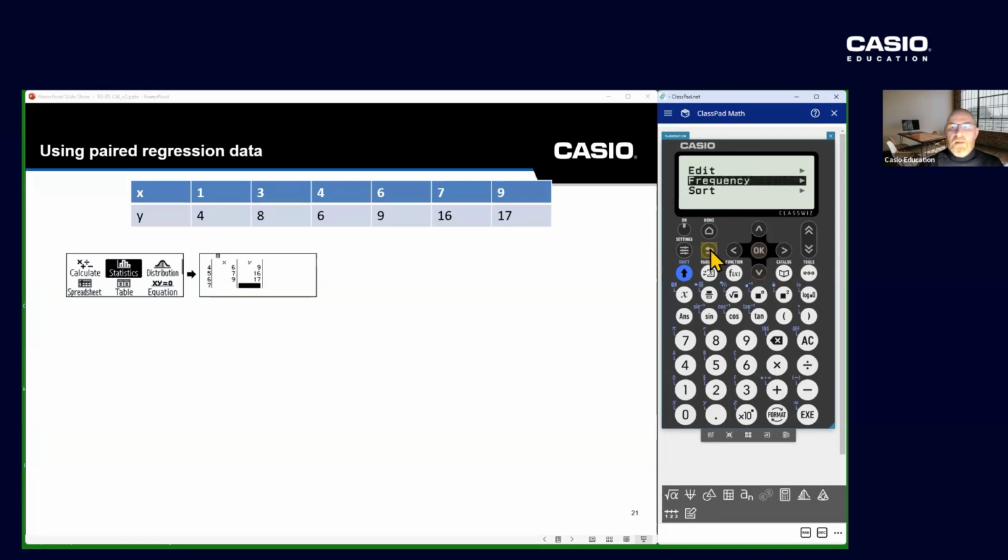And then we can go back and enter our data. So first, the X data: 1, 3, 4, 6, 7, and 9.